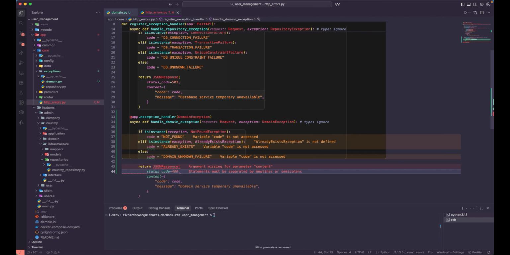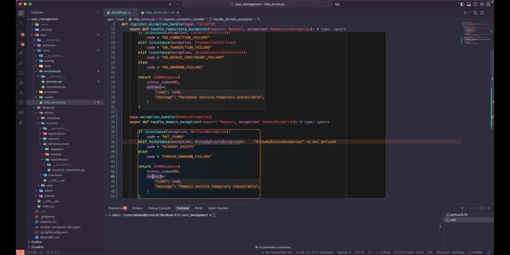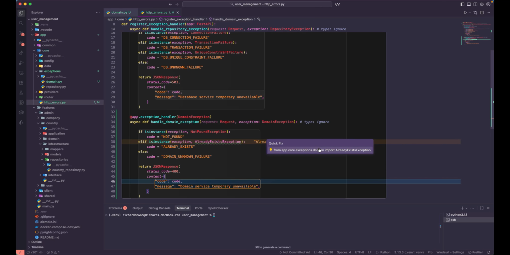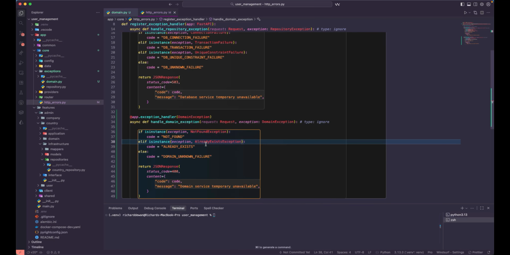So let's return the response with the status code of 400, and then the content will be the code, and we'll say the domain service temporary unavailable. Maybe this may be much more generic. We can actually grab the message, so let's import this one first of all. We can actually grab the message from this and this, right? So let's try to grab the actual message and add it into this particular message, instead of returning just a generic message from here.